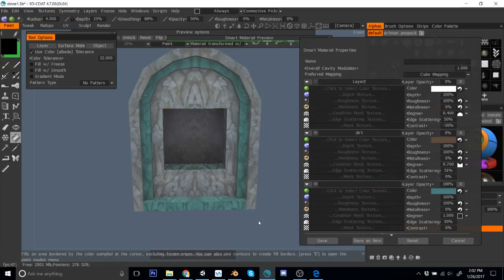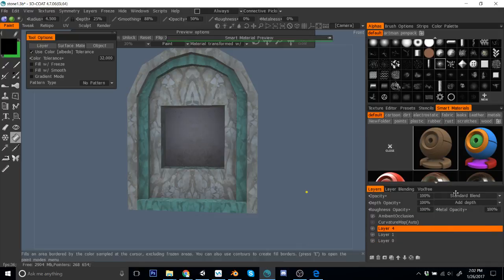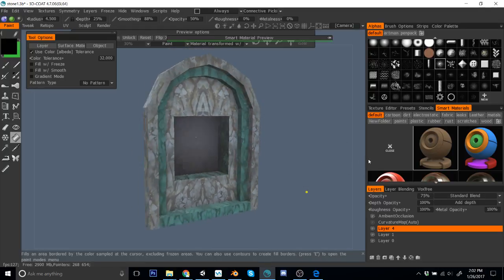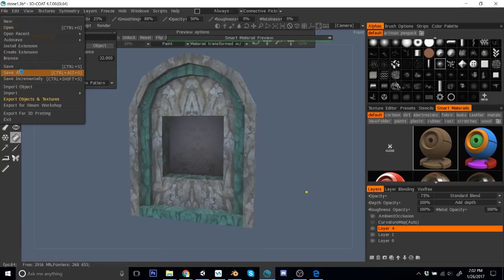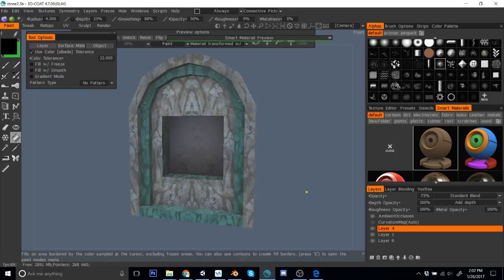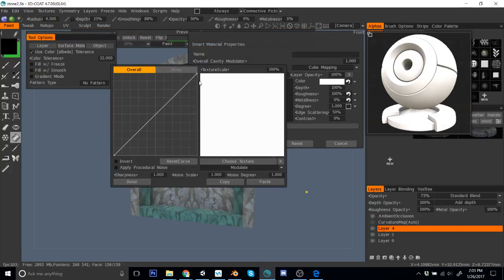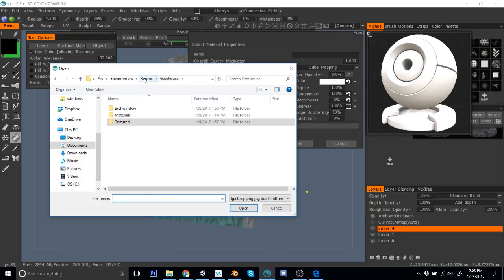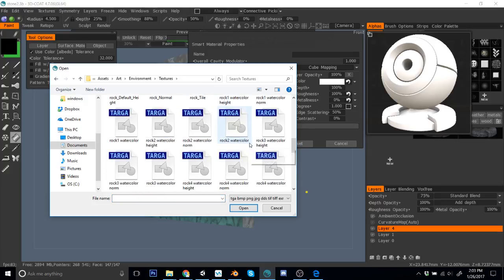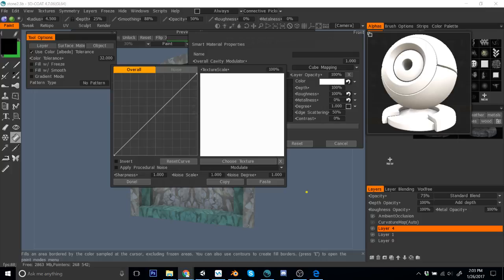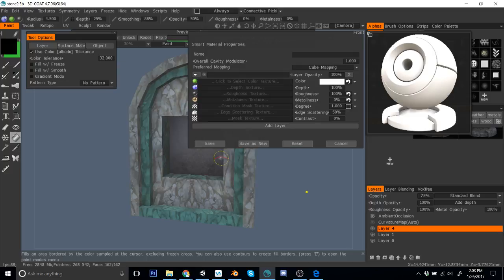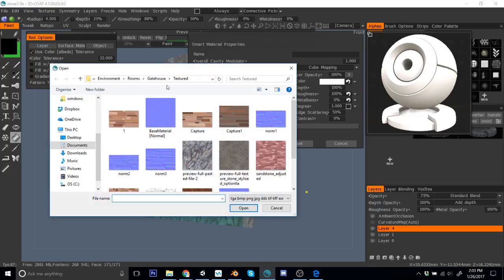Okay, let's see how this looks. That's better, but I think the color might be a little too light. Or too, let's see, 75%. That's a little better. See, it's a little less busy, but it still isn't as in your face. Let's save that as stone 2. Alright, I'm gonna get another stone texture. I saved it, but then unsaved it. Let's save it again. Come back. Okay, here we go.